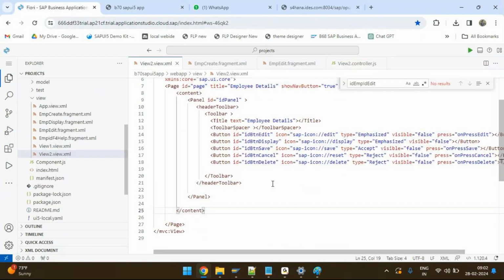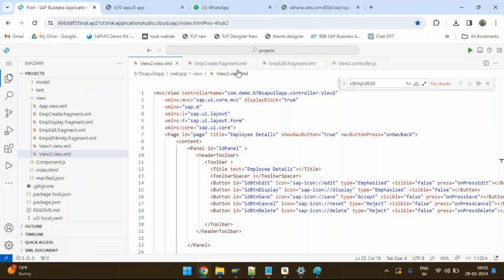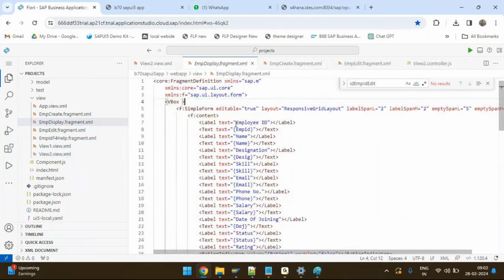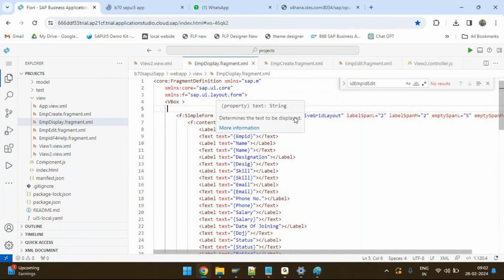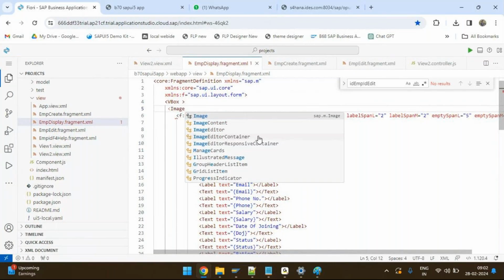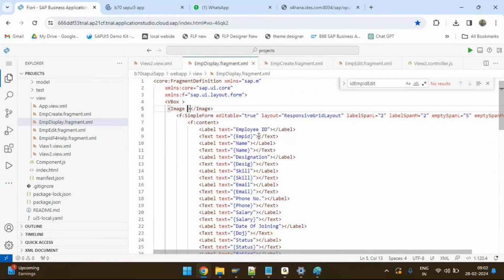In the view2, sorry, we'll go to the display fragment. Where is the display fragment? This is the display fragment. Now in the display fragment, let's add one extra UI element. You can use the image UI element. So this is the image UI element. Let's give some height and width for this image UI element, otherwise it occupies the entire browser. Let me give 300 pixels width and height. So let us give 400 pixels.